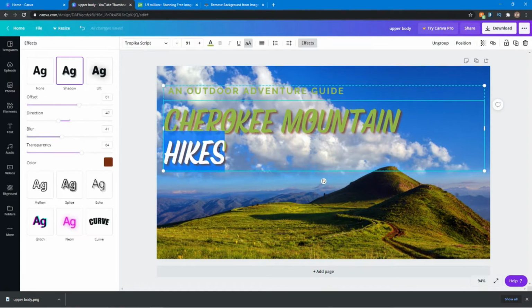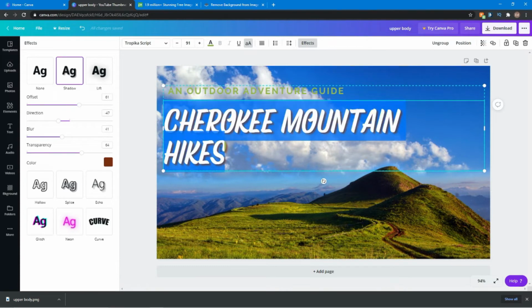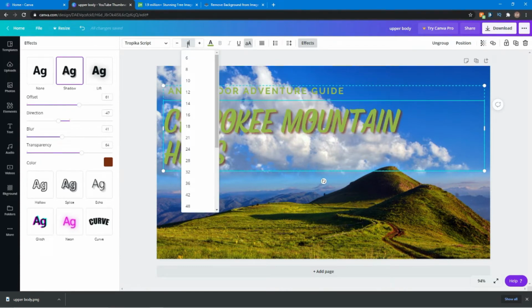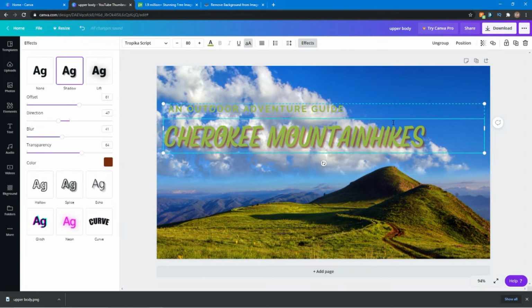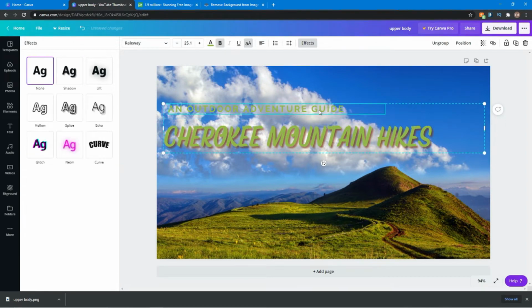If we select all, make that 80 again. See if that's small enough. There we go. Cherokee Mountain Hikes, Outdoor Adventure Guide.